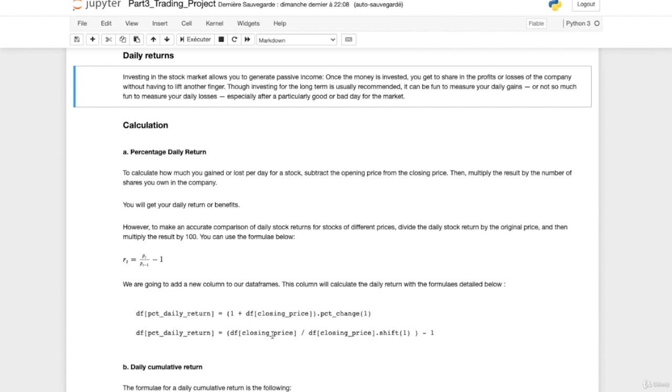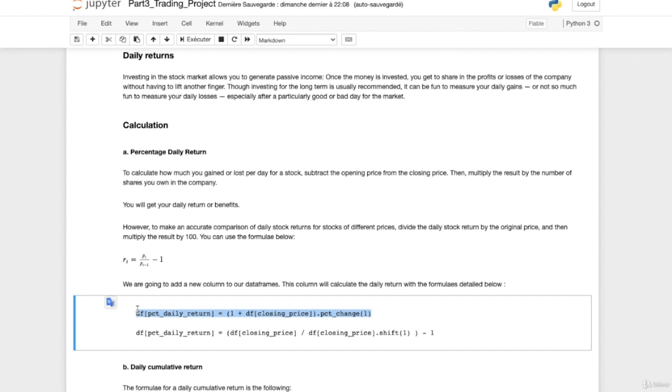The second solution will be making your calculation by yourself, which means df closing price divided by df closing price dot shift of the number of days, minus 1. Both are good. In our example, we are going to use the first one in the correction for the solution part. However, you can use this one as well, at your convenience.